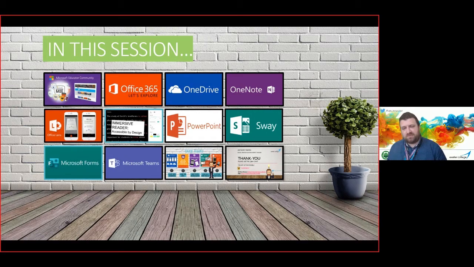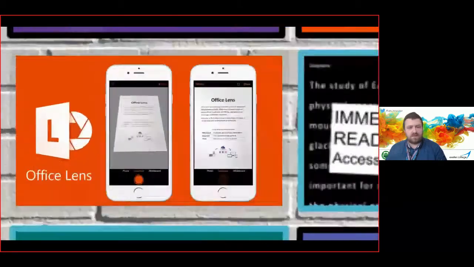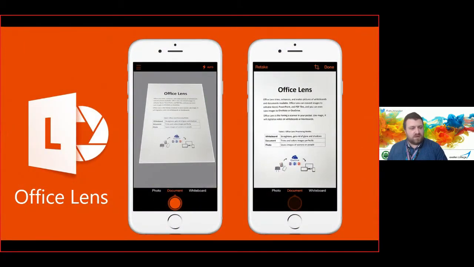Next up, we have Office Lens. So I don't know really how many of you will know about this. It has been around for quite some time now, but it's been one of those apps that sits around quietly in the background. Loads of the functionality is actually embedded into OneNote now, but it is still available as a standalone app and is still really useful. What it is, basically, is it turns your mobile phone into a scanner.